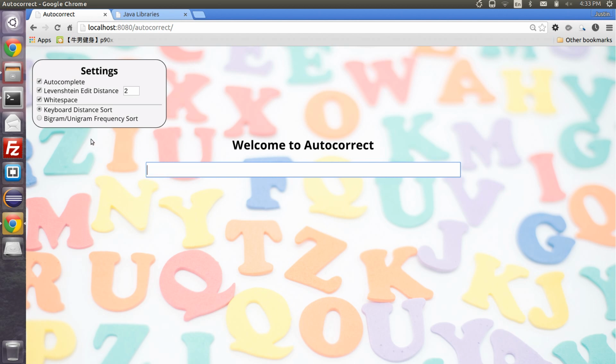So finally, let's take a look at the sorts that I have. 2 different sorting options. So the one I've been using is the default, the keyboard distance sort. So here's an example. Maybe I type PACJ. So here you can see the first suggestion is pack.